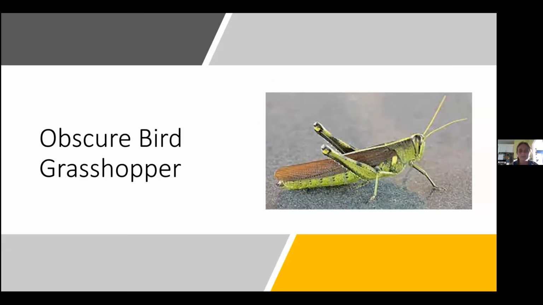Here's one that pops up in my garden in the 9th Ward. This is the obscure bird grasshopper. This is one that when you startle it, it flits away kind of like a bird. And it's got a pair of antennae that are bright yellow. That's how you can identify this one.